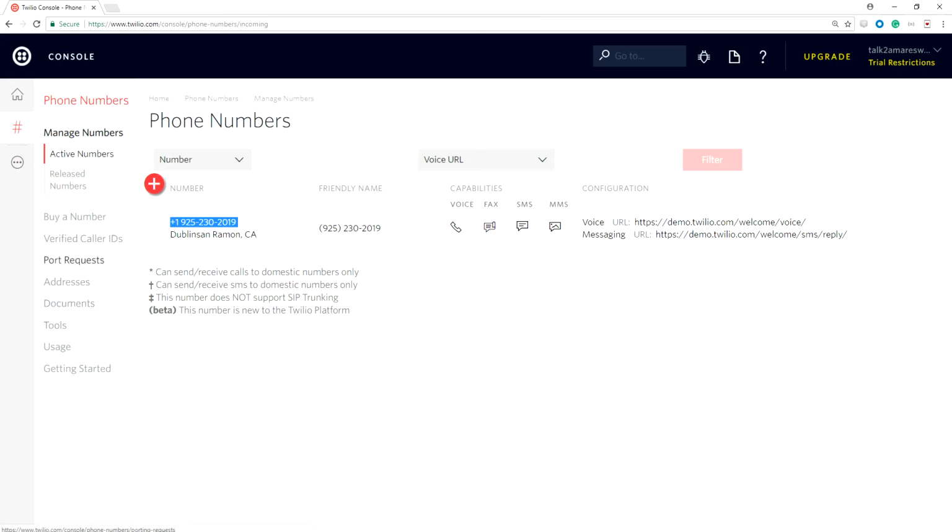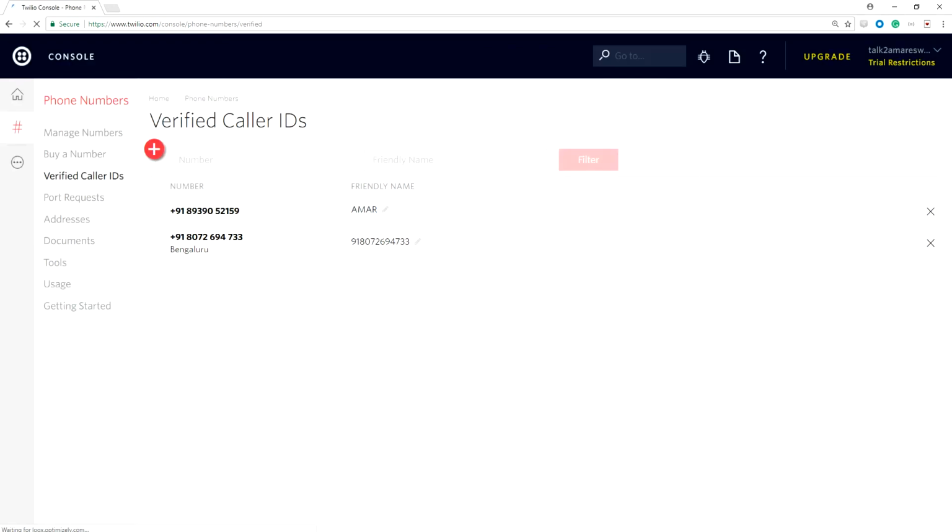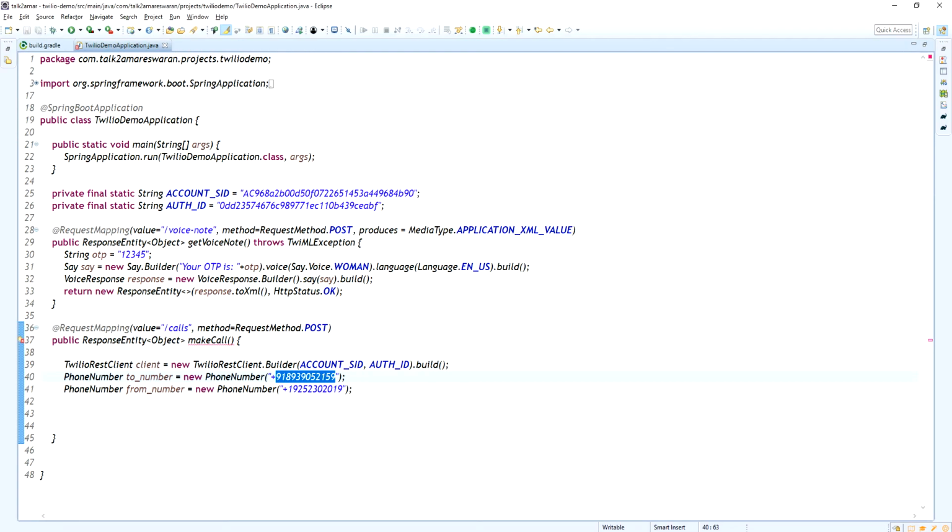This is a trial account, right? So before you send a message or make a call, you should verify the phone number. I already verified my two numbers in the Twilio account. One of the numbers I am giving here to make a call. Okay, so we define the to number and from number, and then the URI path we need to provide.